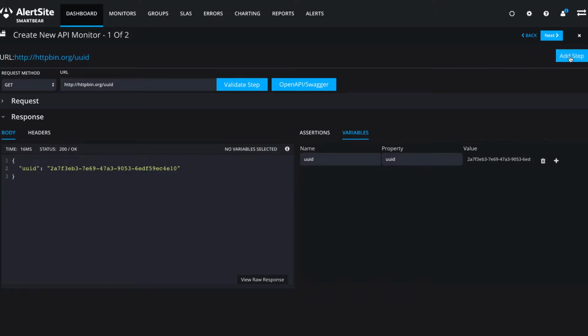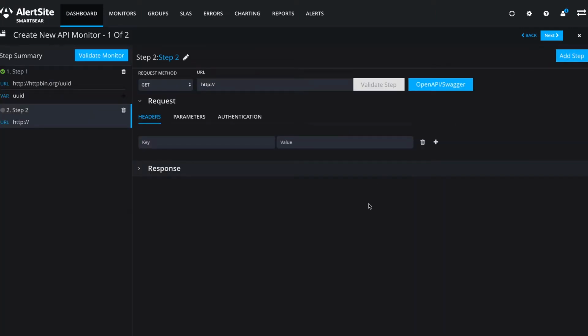So if we hit add step, two things are going to happen. One, we're going to be presented with another endpoint creation interface, but you also notice on the left side of the screen, we have our step summary panel. This allows us to see all the steps that exist for this monitor and lets us navigate across the different steps that are created. So let's get the second call going here.